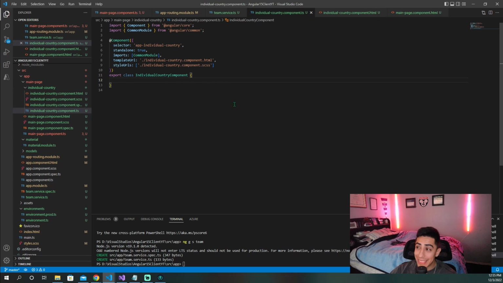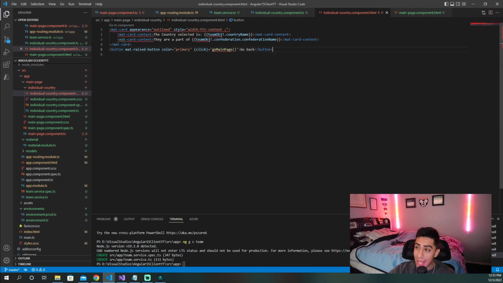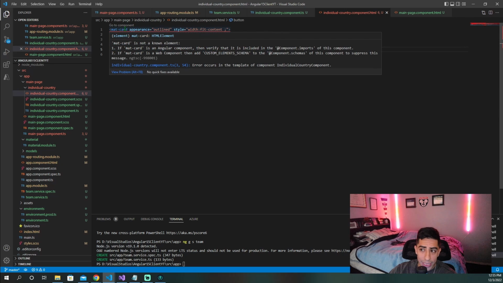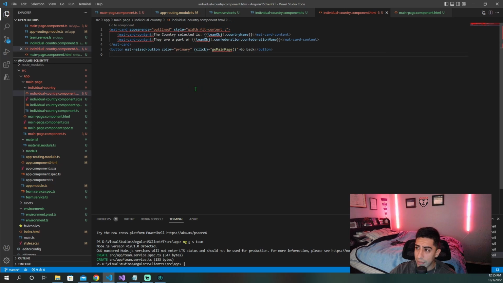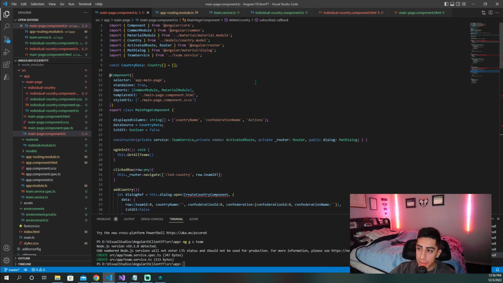So now I'm back at the individual country component. As you can see right here, we just have this basic thing. So I'm going to import our Angular material card that we're actually going to use to show the team's information. I'm going to copy that in. As you can see, there's a squiggly line on the card, and you can say, oh, but didn't I already import Angular material into the main page component? Why isn't it working? Well, it's because they are standalone components.